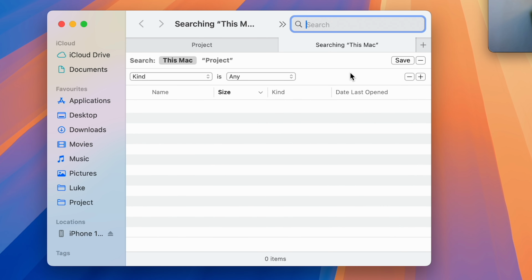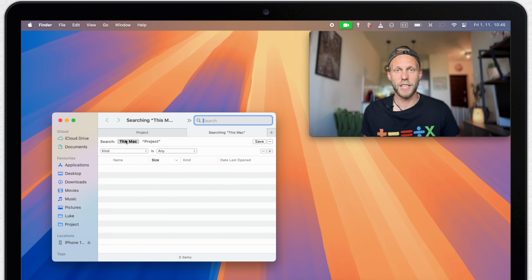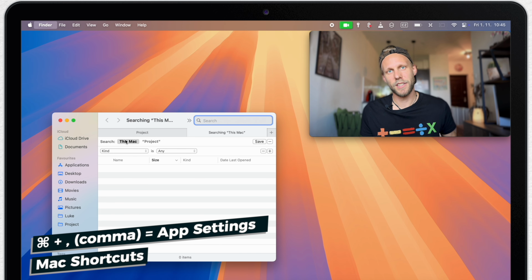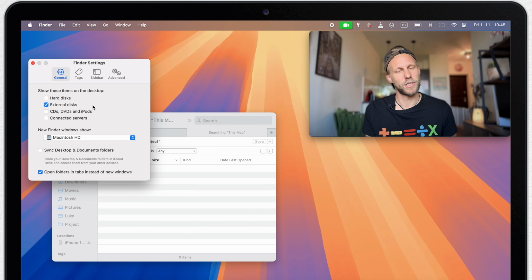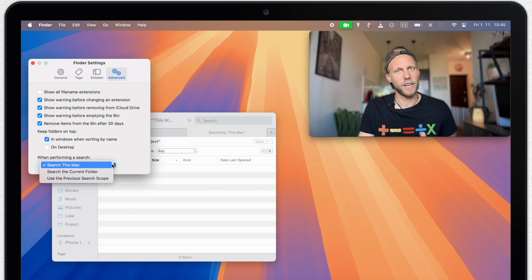And in this window, you can search for files which are inside this current folder, or you can search the whole Mac. You can actually set it up where you want the search to start. It doesn't need to be only in this folder, it can be searching your Mac automatically all the time. So press Command comma, which will open up the settings for the app you are using. I am in Finder, so it will open Finder settings. But this shortcut is quite universal, and it works in most of the applications on the Mac.